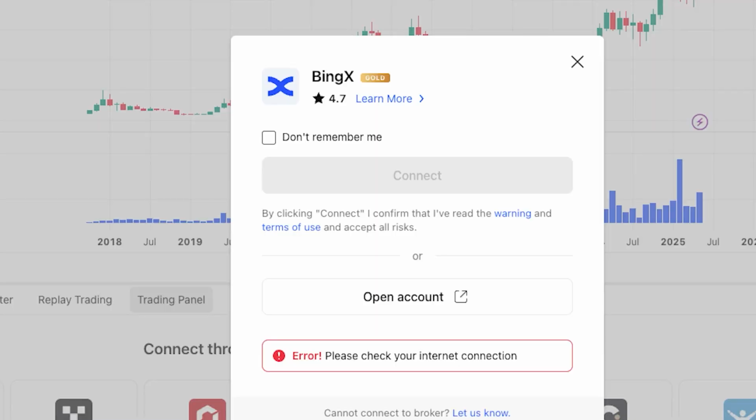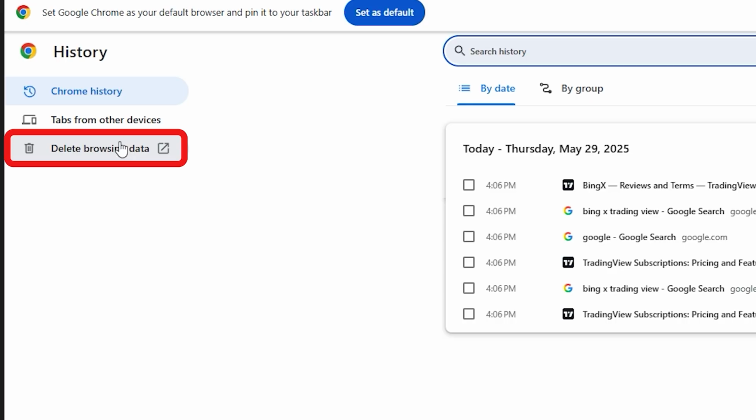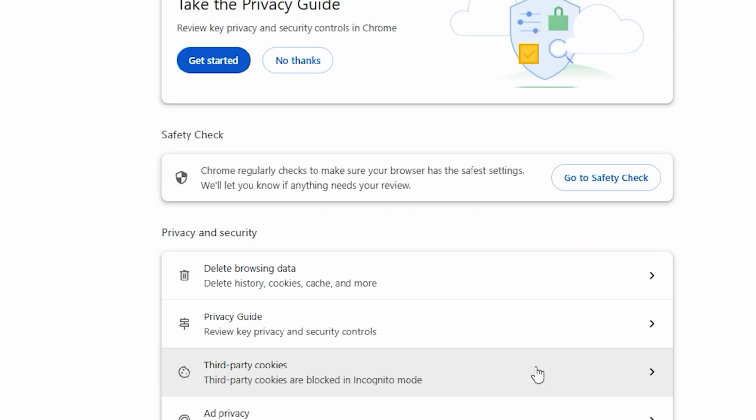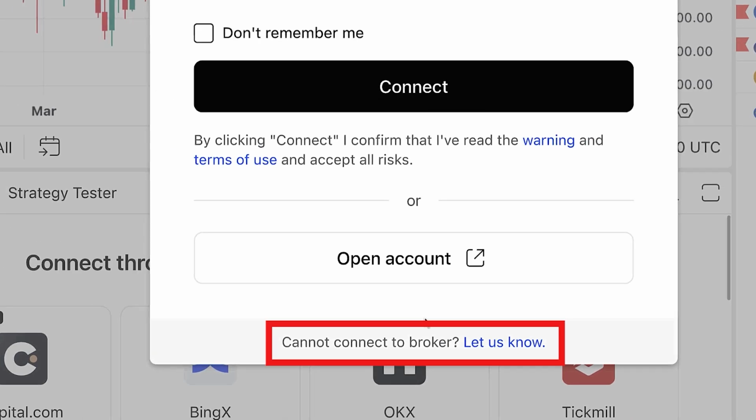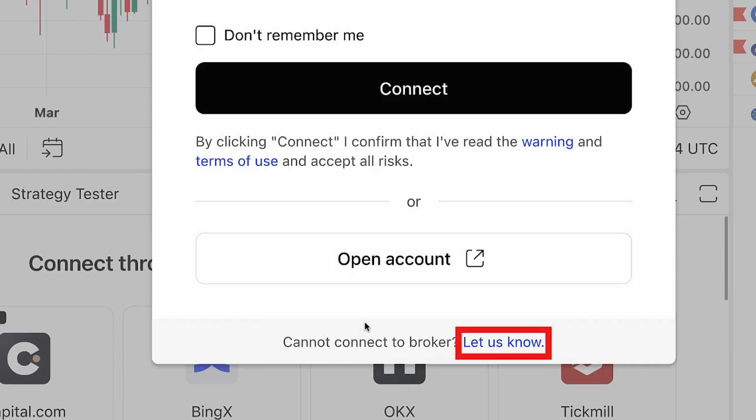Next day it also worked with the original browser, in this case Google Chrome. But if for some reason you continue seeing this error and it wouldn't work for you with any browser, you may want to delete the browsing history and try again. And then of course the last resort is to contact TradingView support by clicking here "let us know." However, I did that 3 days ago.